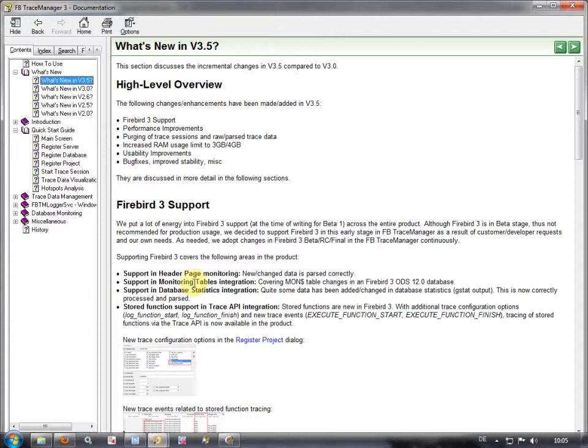And the database statistics. So when you run the gstat on a database to get some information on tables and indexes and fill factor or whatever the gstat output provides, that has been changed and extended in Firebird 3 a lot. So there's a lot more data available, very useful data, and we have adapted our product regarding the parsing to present the new data in a convenient way for the end user.